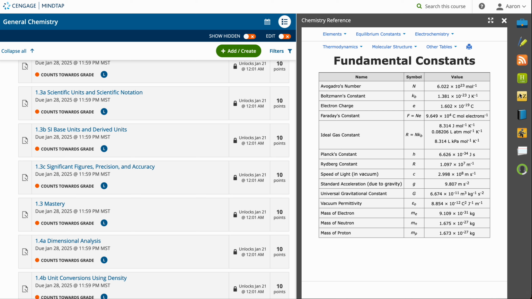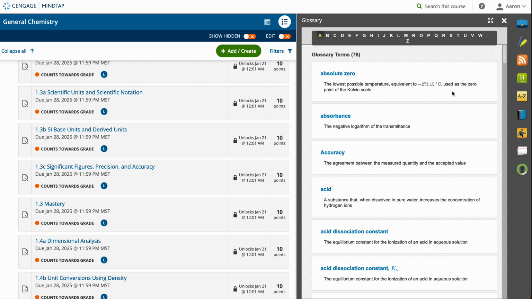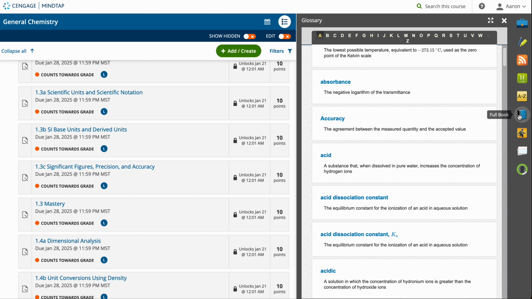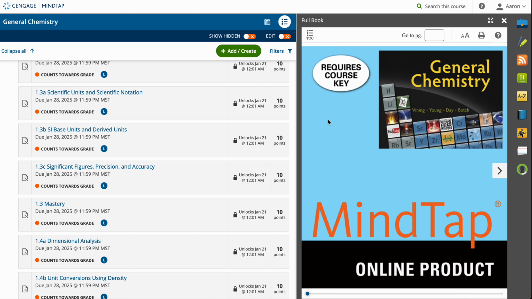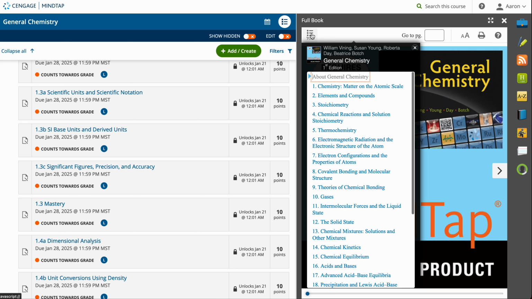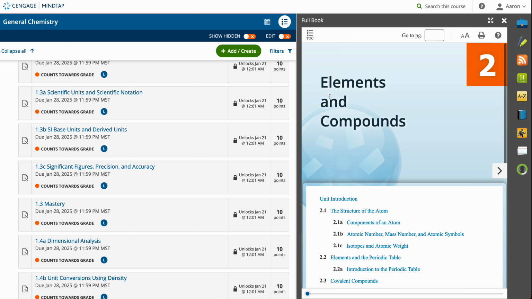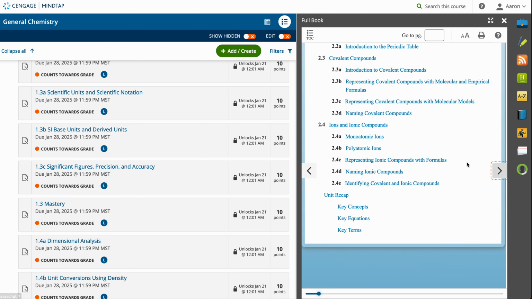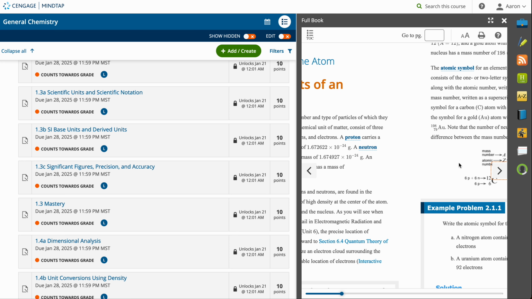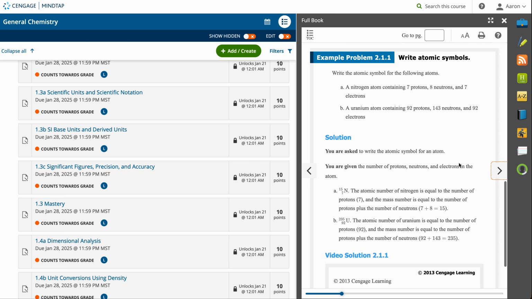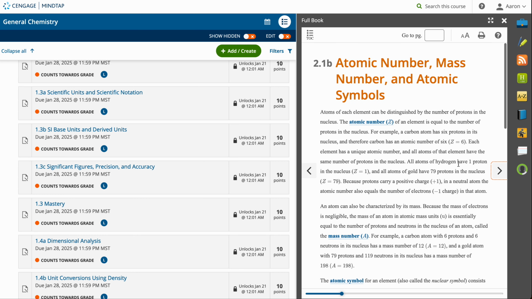Now, if you continue to go on here and look at these other things, the glossary, I think that's pretty self-explanatory. The full book: if you really want to look at the full book, you can certainly do that. This is essentially the book without the interactive components that we see. You can look at a table of contents, and look at, for instance, elements and compounds, and you can just go through this and say, okay, I want to read this, and flip through the book. This gives you the more traditional view of the book. There are not any interactive elements in it. You can't find homework here, but if you do want to just read it like this, then you can certainly do that.